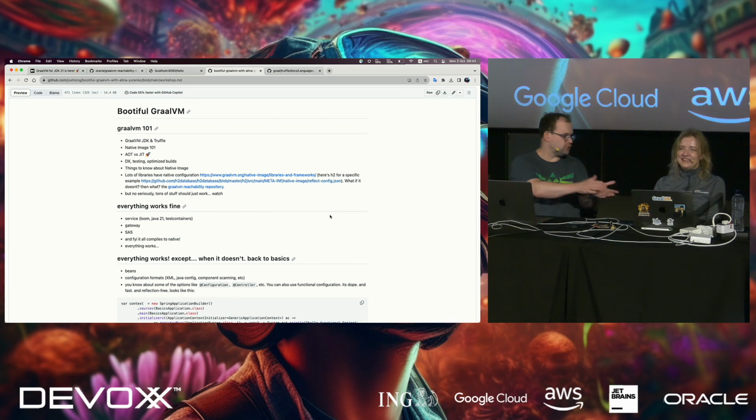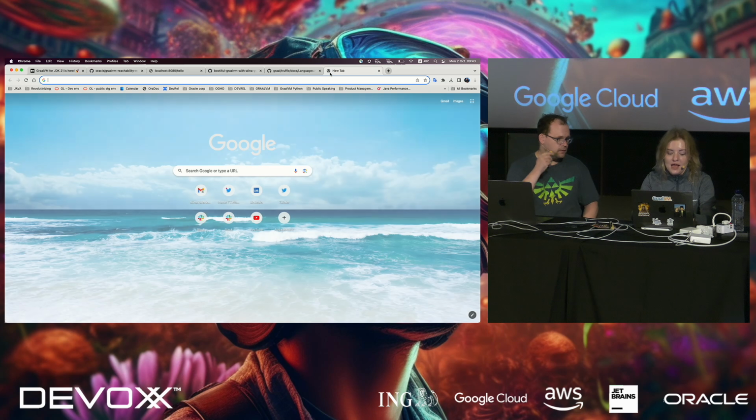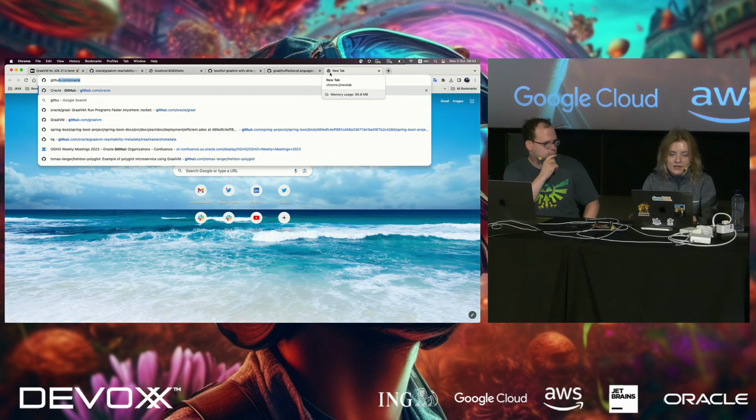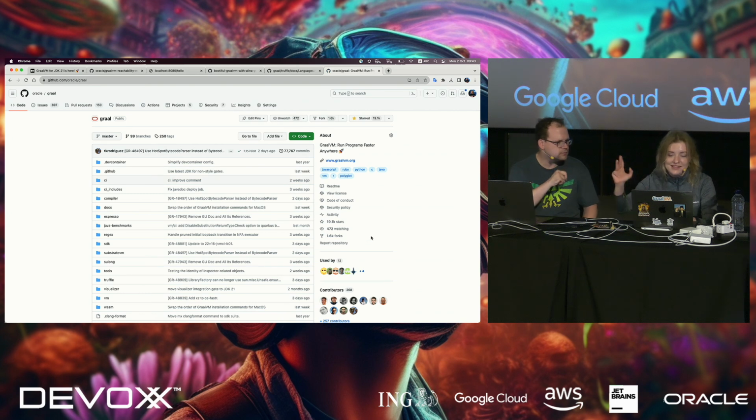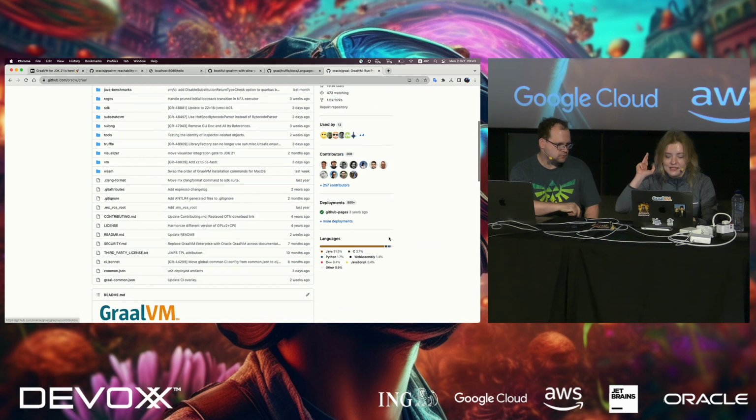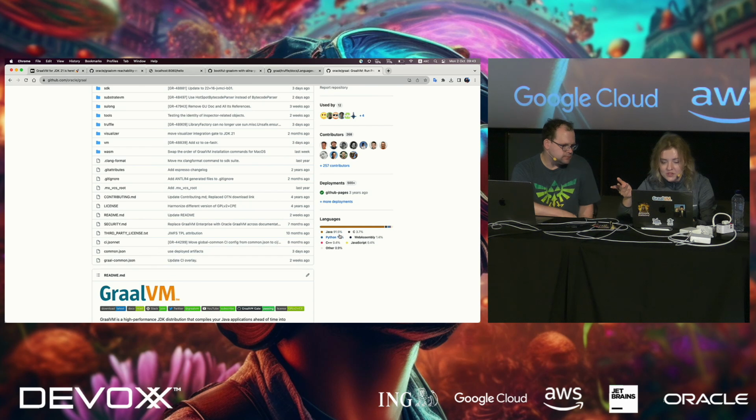But I just want to say, first of all, GraalVM is amazing. Open source. Yes, it's open source, and you can go and check it out yourself. It's here on GitHub, so we can see that it's indeed open source, and also here we can see, look at the language distribution. Most of it is written in Java, just like we told you.